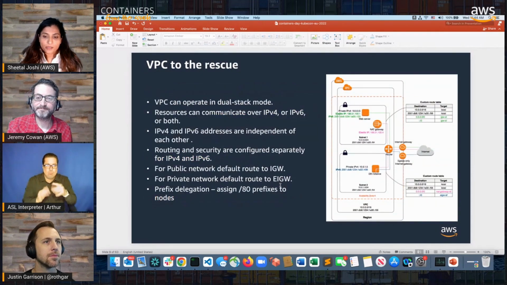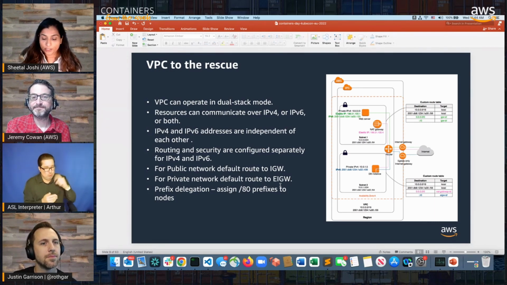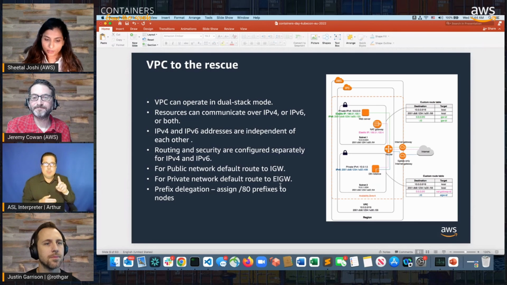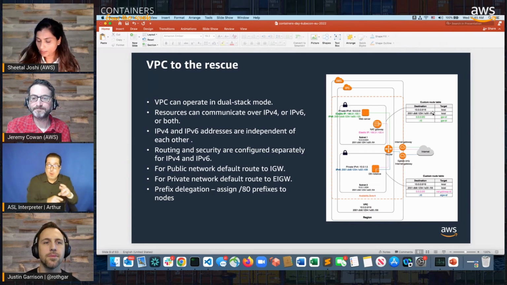So one of the biggest tenets for VPC CNI is we want to iteratively improve the experience as VPC launches new features, or as EC2 networking launches new features. So in VPC, we launched a dual stack mode. VPC can operate in a dual stack mode, which means resources can communicate over IPv4 as well as IPv6. And IPv6 and IPv4 addresses are independent of each other. As you see in the route table here, the routing and the security are independently configured for both IPv4 and IPv6.